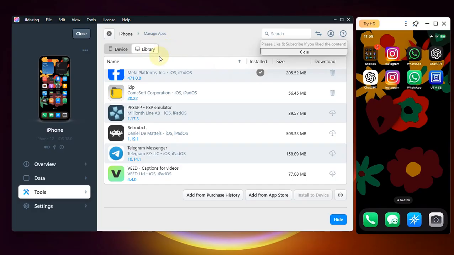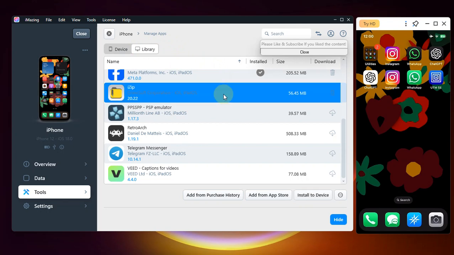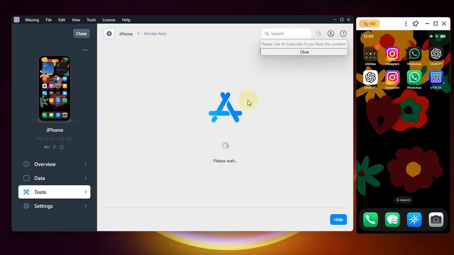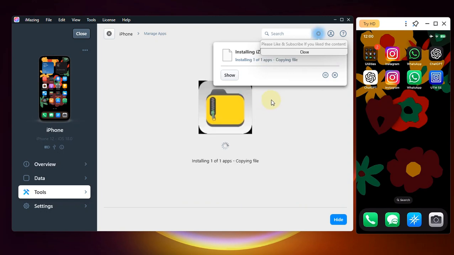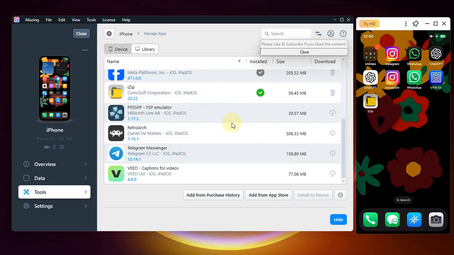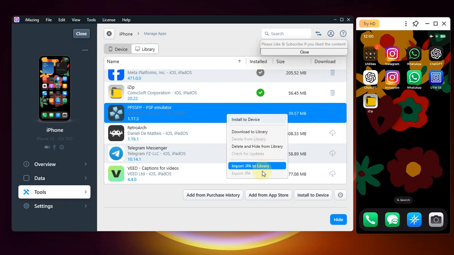Now from the library, you also have the option to install an app directly to your device. So for example, I have this iZip, and you can see the app is now being installed onto my device directly, and it is showing up here on the home screen. You can also import an IPA if it is lying on your computer and you want to get it to your device. Simply right click anywhere on any app and then hit Import IPA.